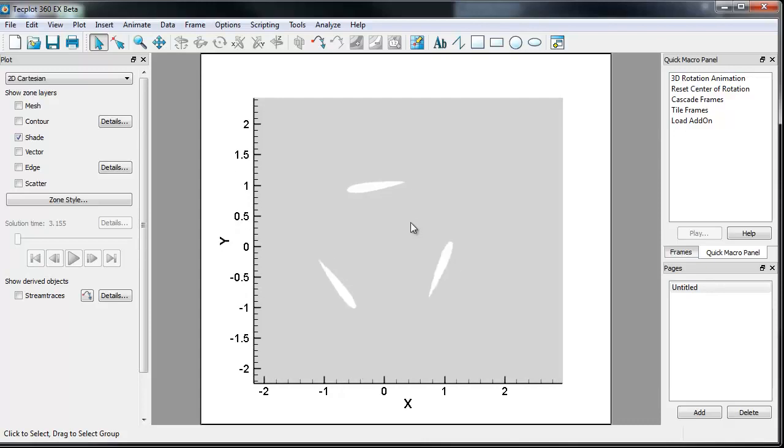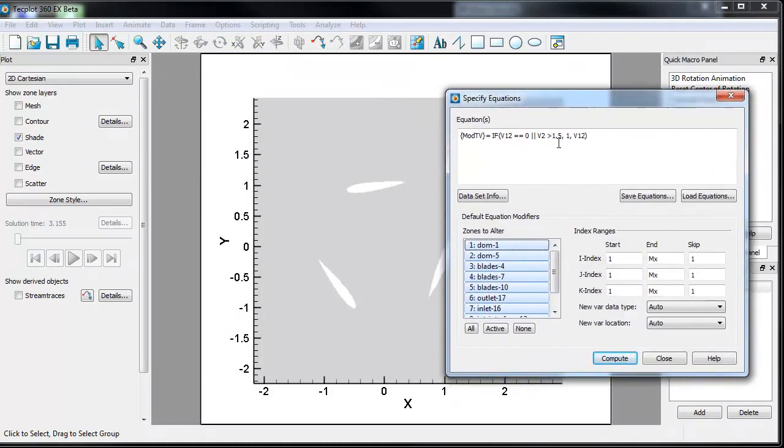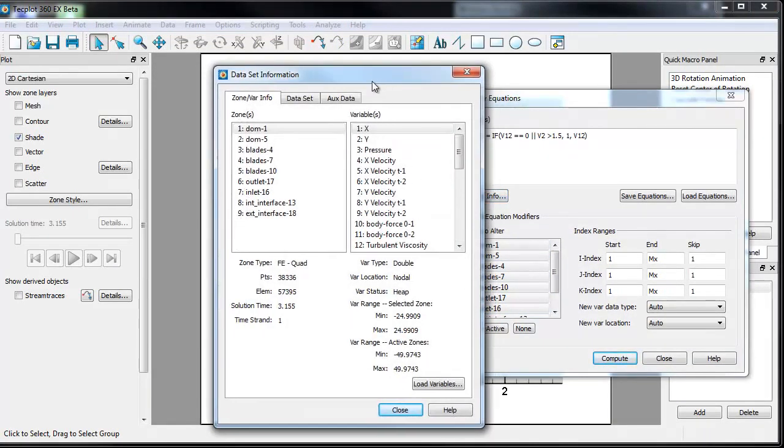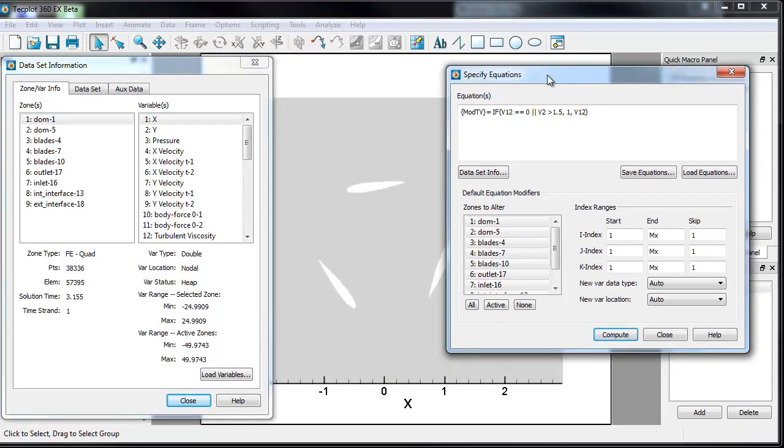process in TechBot. For those of you who haven't used our data alter capabilities, one can access them through the data menu via data alter specify equation. And it's always convenient to have the dataset information available as you're doing this analysis. So a couple of things we're going to do quickly.